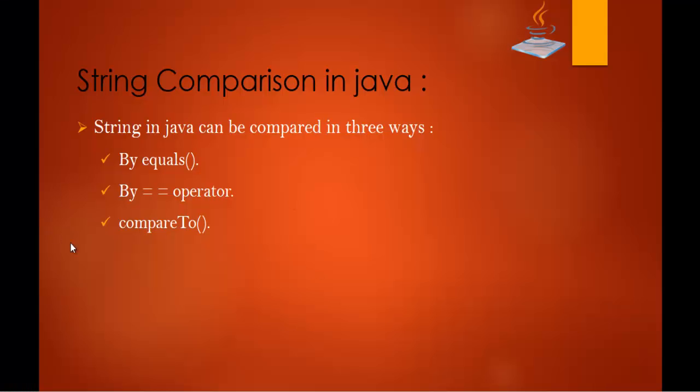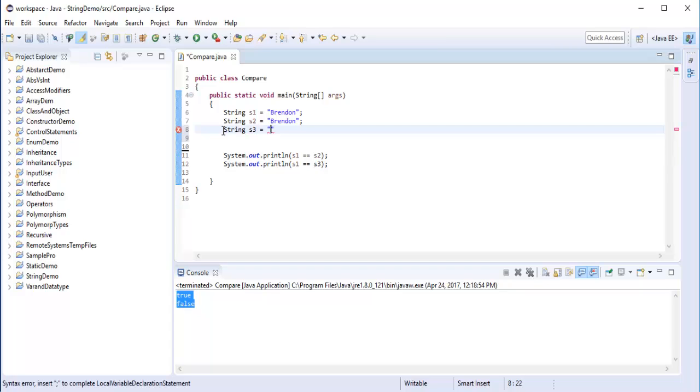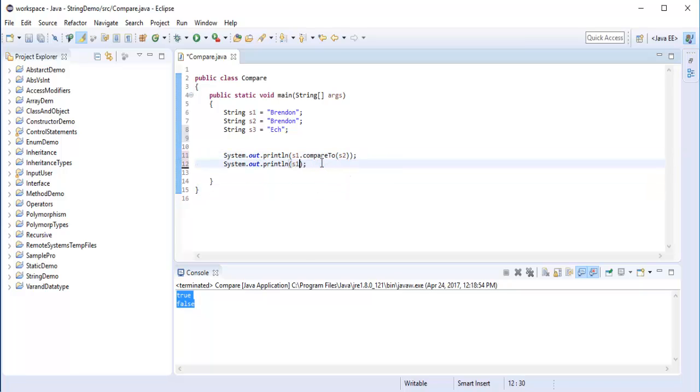Now the other method is compareTo. What does compareTo do? Let me show you that also. Now let me create a string s3 is equal to ec, and then I'll make use of the compareTo method: s1.compareTo(s2), and again s1.compareTo(s3).